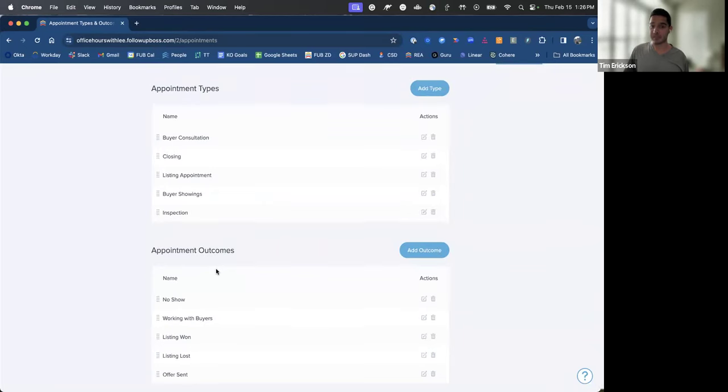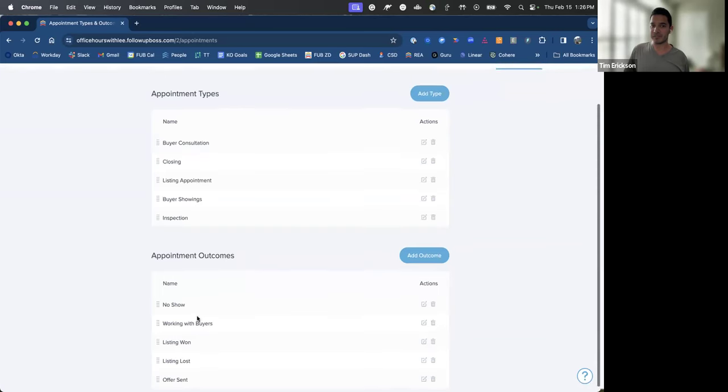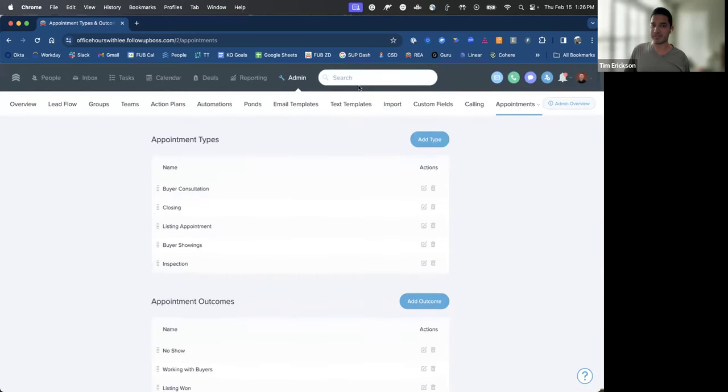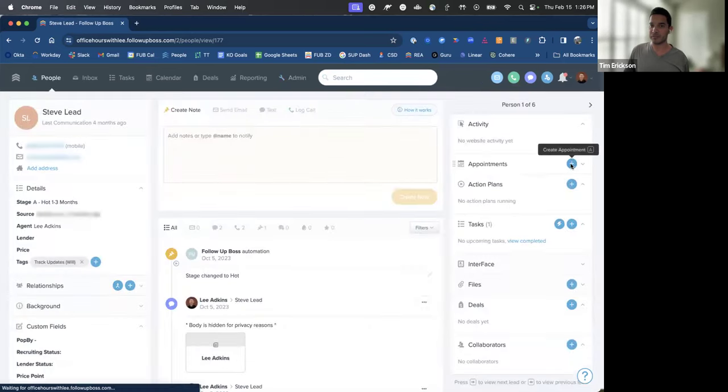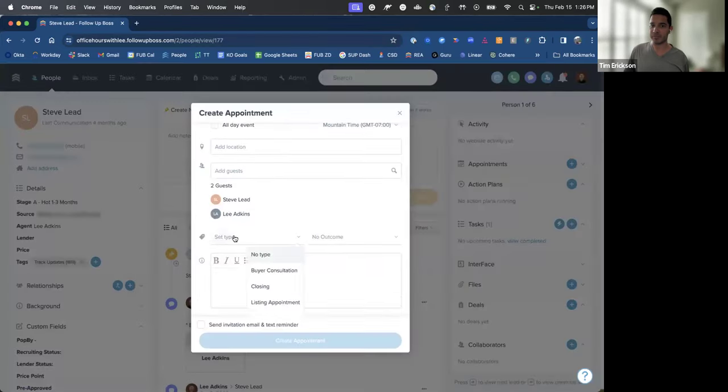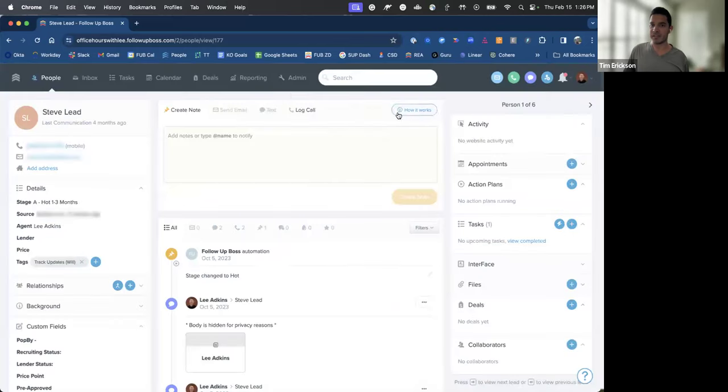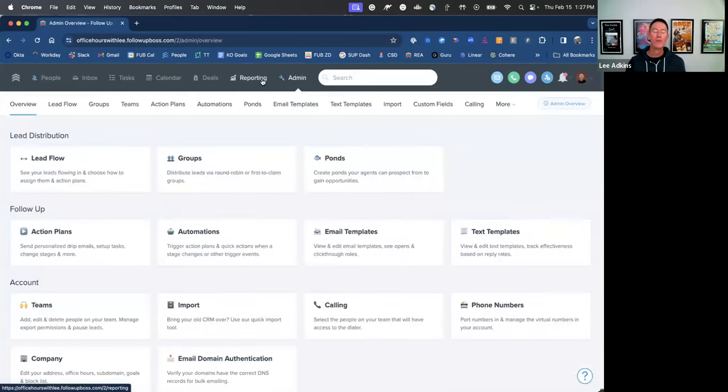Appointment outcomes. So what came of those appointments? Add those there, and the same thing, you can click and drag those. Those will show up anytime you go to create an appointment. Down here, appointment type, outcome. So how you organize those is how it's going to show up here. And this is so important to measure.